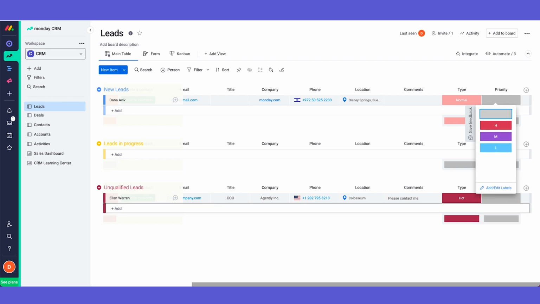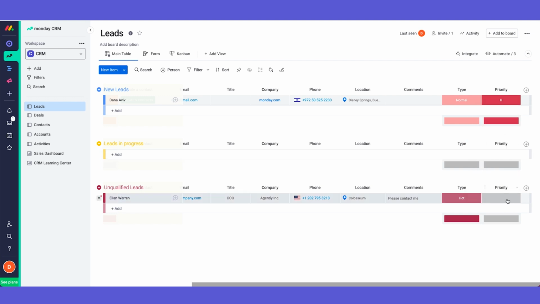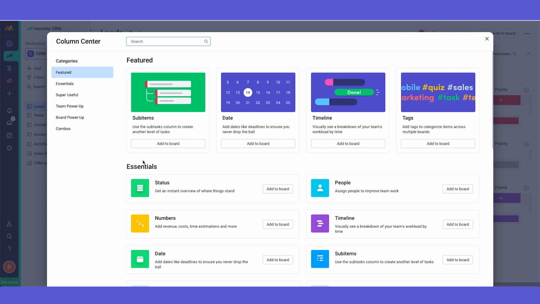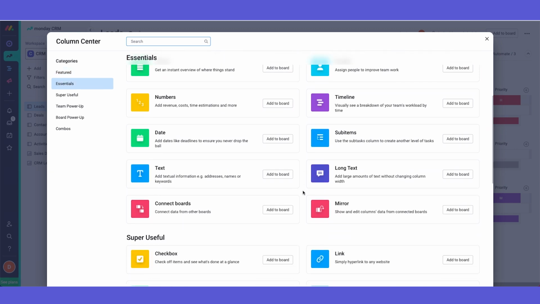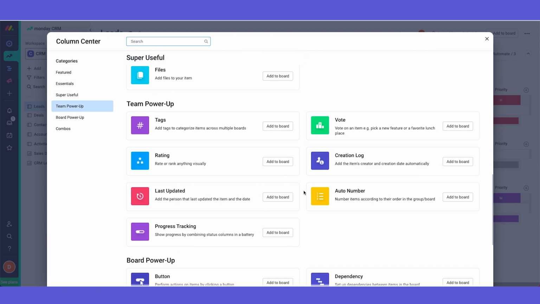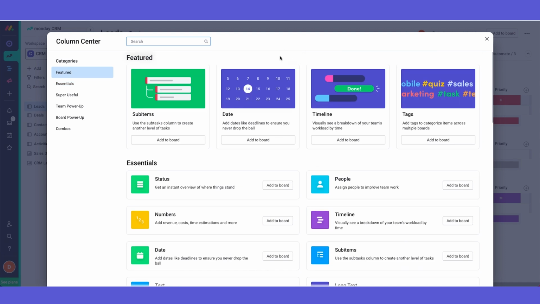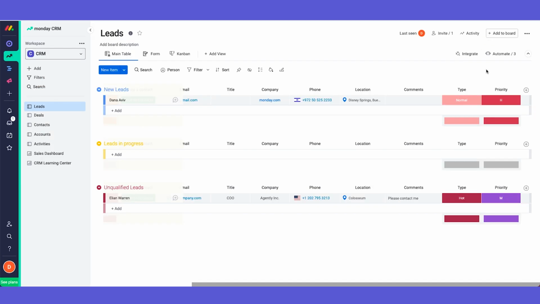So be creative, think about your use case, think about the columns as your building blocks, and check all of our columns here and see whatever fits your use case and your workflow, add it to make your workflow even more perfect.